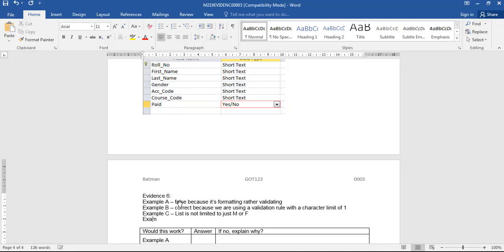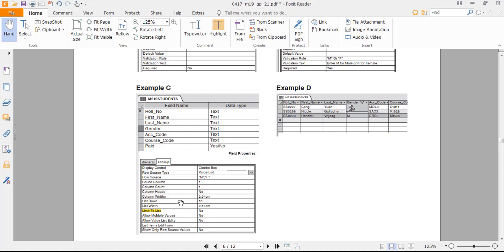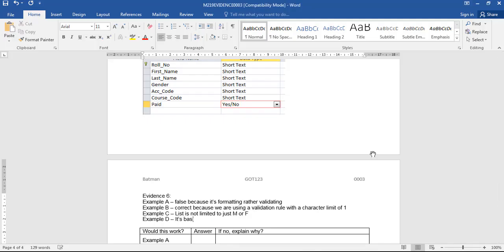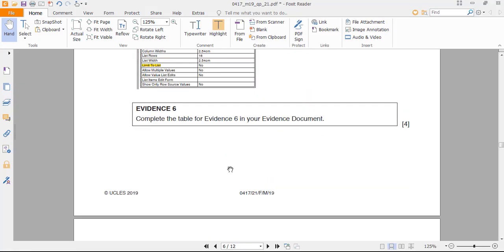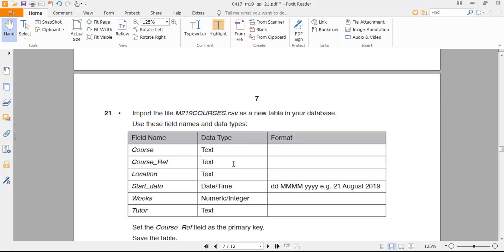And finally we have example D. Okay, so what's happening here is we are just filtering the values. Again, it won't make a difference because you've already inputted the values. It does not check at entry time. Okay, it's only checking after you've entered them. It's basically filtering, not validating at the time of importing or entry. Okay, so this is the answer to this question. We have completed the document evidence.